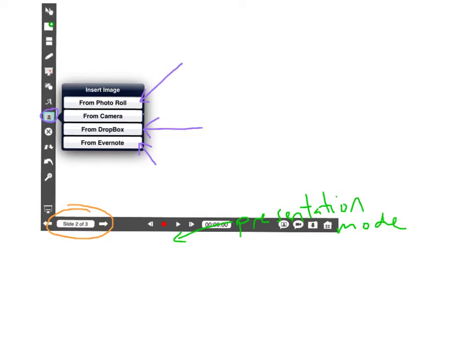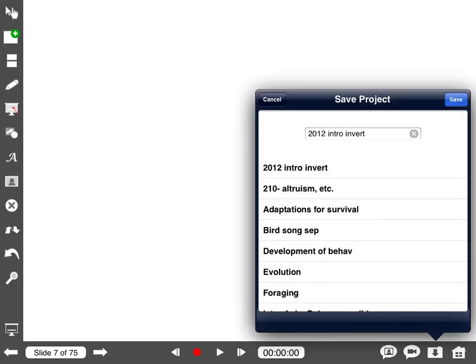So it takes just a little bit of practice. It's really not too bad though. When you're finished and you like what you have, you can save your project by just clicking over here at the bottom, and this save will allow you to change the name if you want to. You can just type the name in here.